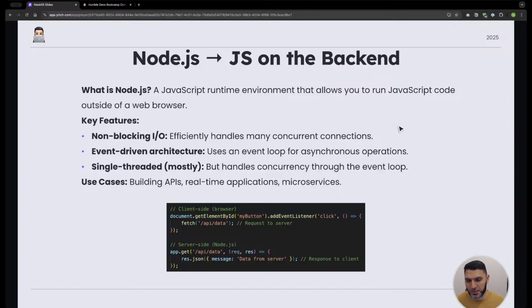So JavaScript in the backend is done mostly through Node.js. Sorry, I had to check my stream. Okay. So it's done through Node.js, not exclusively. There are alternatives for Node.js, but we're going to stick with Node.js because this is just the most widely used backend framework for JavaScript. And what it provides us are a number of things.